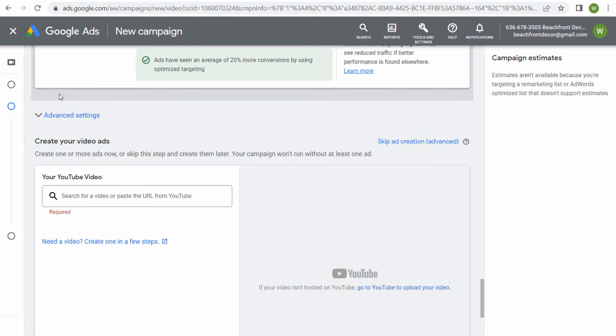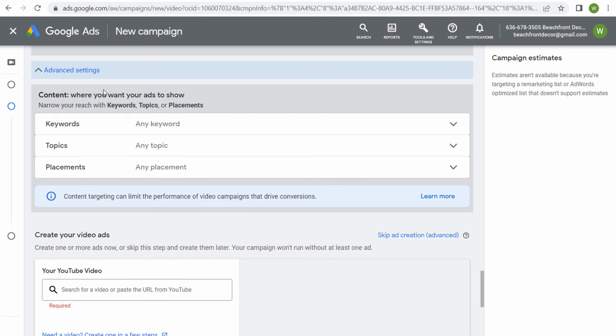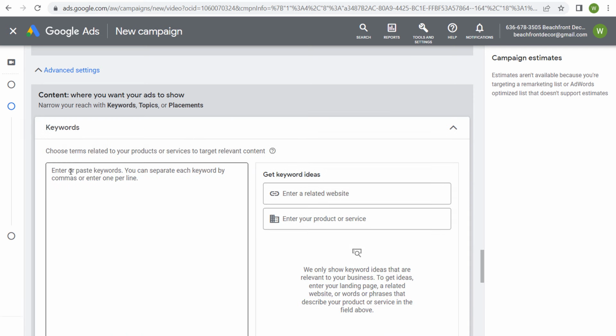So let's scroll down and let's click on advanced settings. So you can also narrow your reach for where you want your ads to show. Truthfully, I don't really ever do this anymore. I used to use placement targeting a lot. I used to incorporate topic targeting much more often, and I've used keyword targeting too. So if you use keyword targeting, you can enter a lot of different keywords here, and what they're going to do is target relevant content to those keywords. So if I use keywords like home and garden, home improvement, home renovation, it's going to try to find content related to those keywords. Keep in mind, it has nothing to do with what people are typing in, but more what types of websites people are visiting.